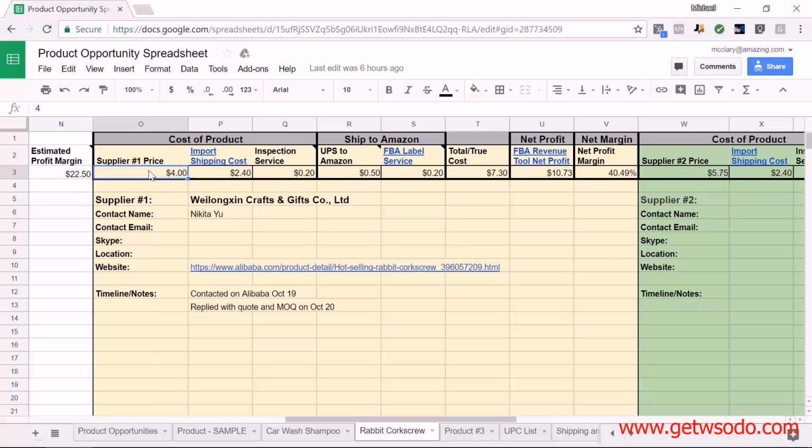The price of the product, that's the total price that we're paying the supplier, including any packaging and inserts. The import cost per unit, and I'm going to show you how to estimate what that is using a tool called Freightos in this lesson. If you're using an inspection service, you put in what the actual cost is per unit, and I am estimating 20 cents per unit.